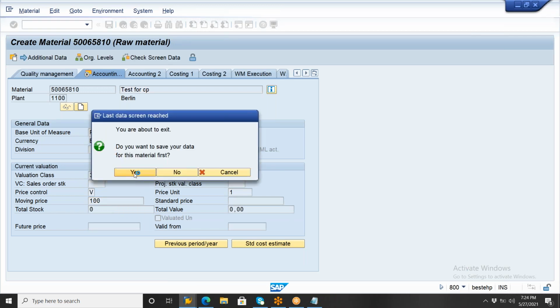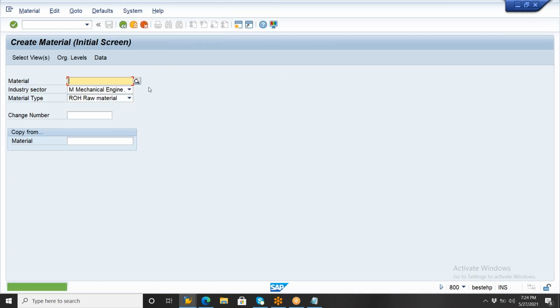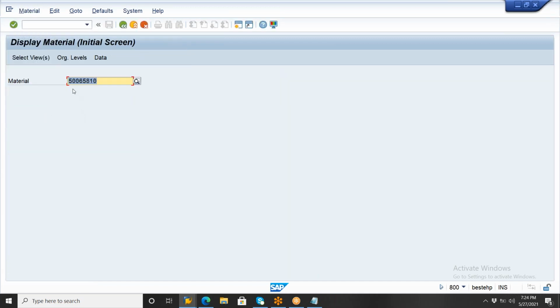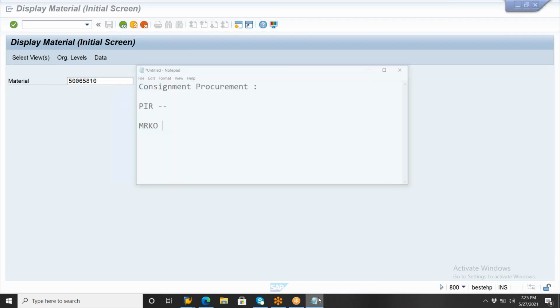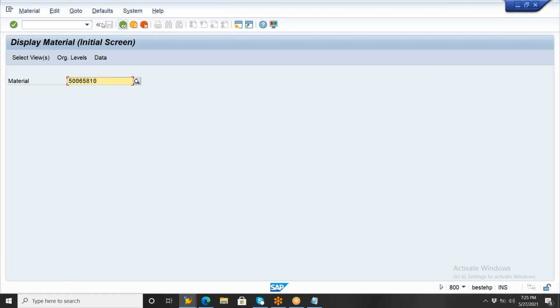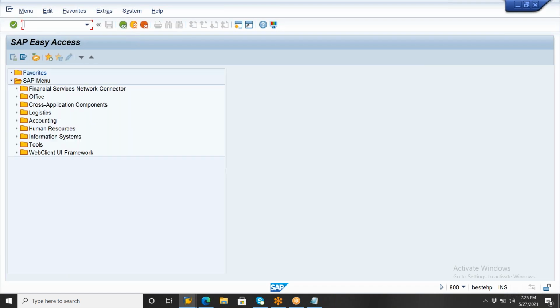So step one, we created one material. Which material? We have created this one, material 500. After this material, we need to create one vendor. However, a vendor is already there, so we will use vendor 1000. Now step two: create the vendor.